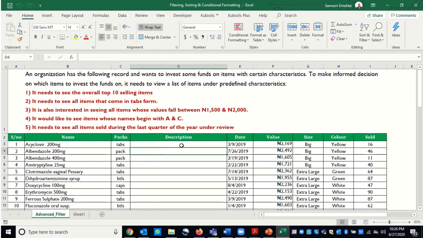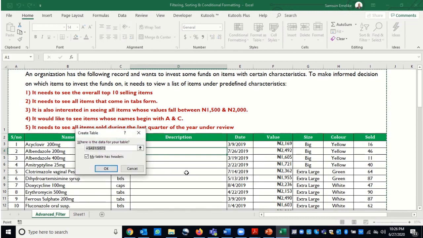Right now, I'm going to convert this into a table, Control T. All right, so it's already highlighting all this part here. This is not what I want. Rather, I want my table to start from here. So this is one problem that we always need to avoid. When working with a table, ensure there are empty rows and empty columns surrounding the table.